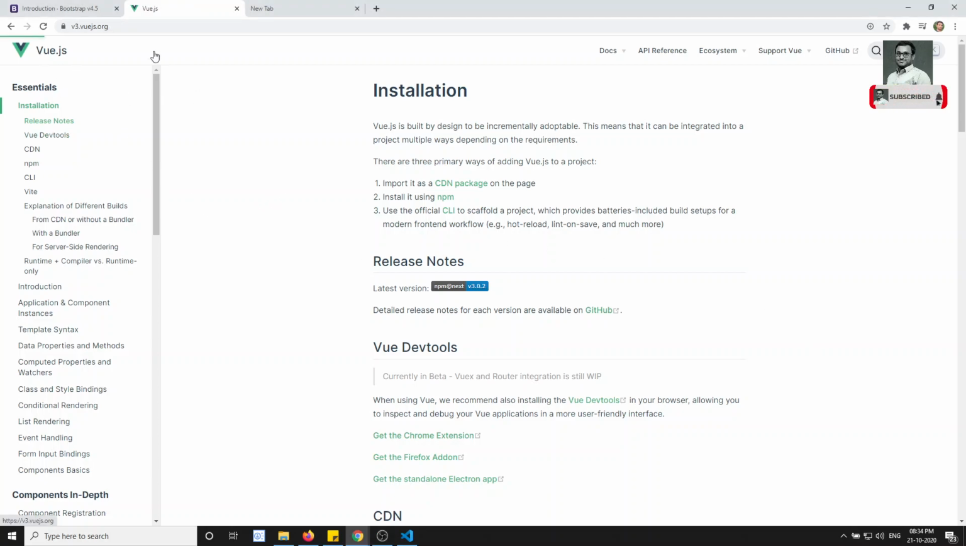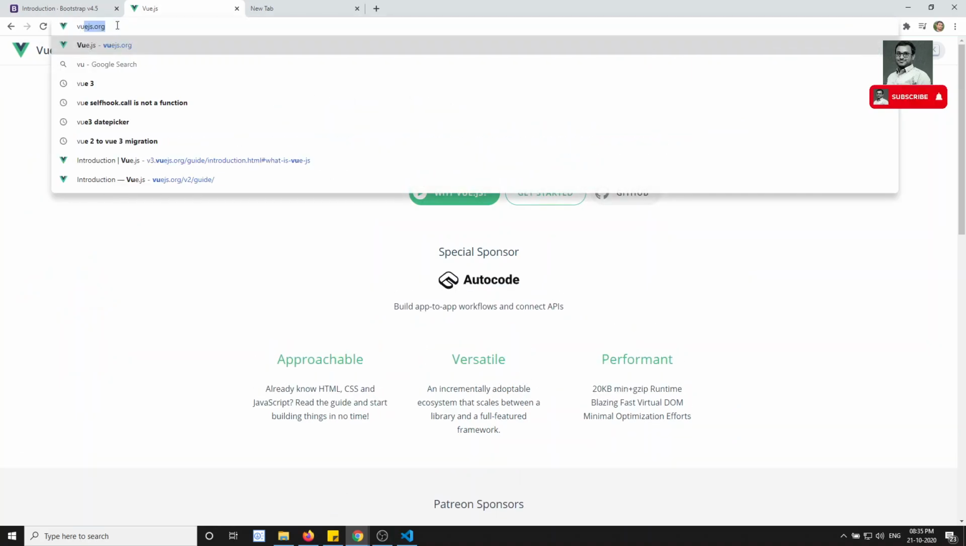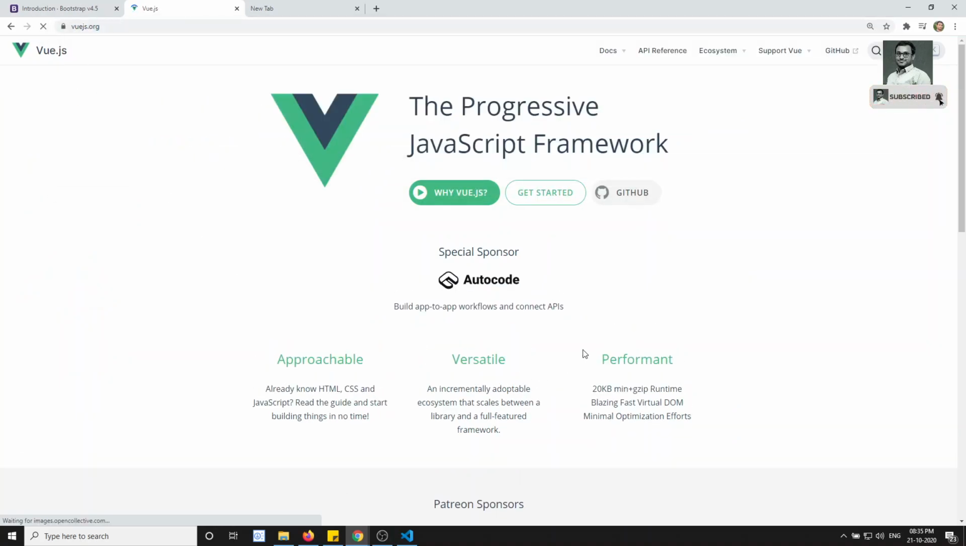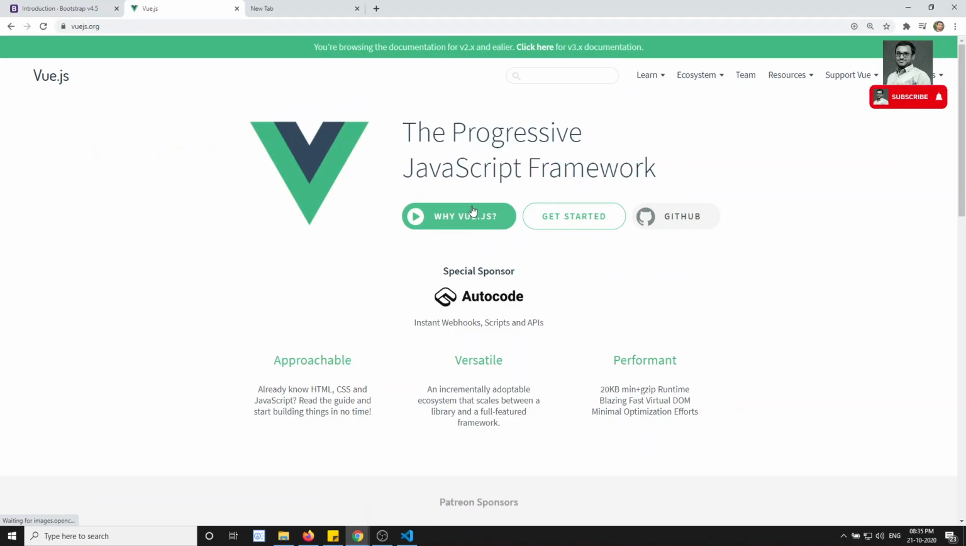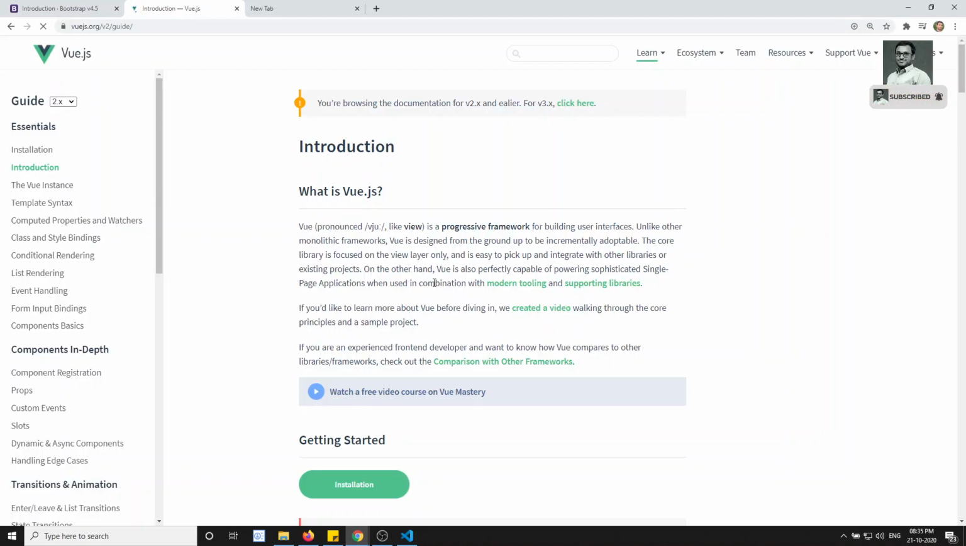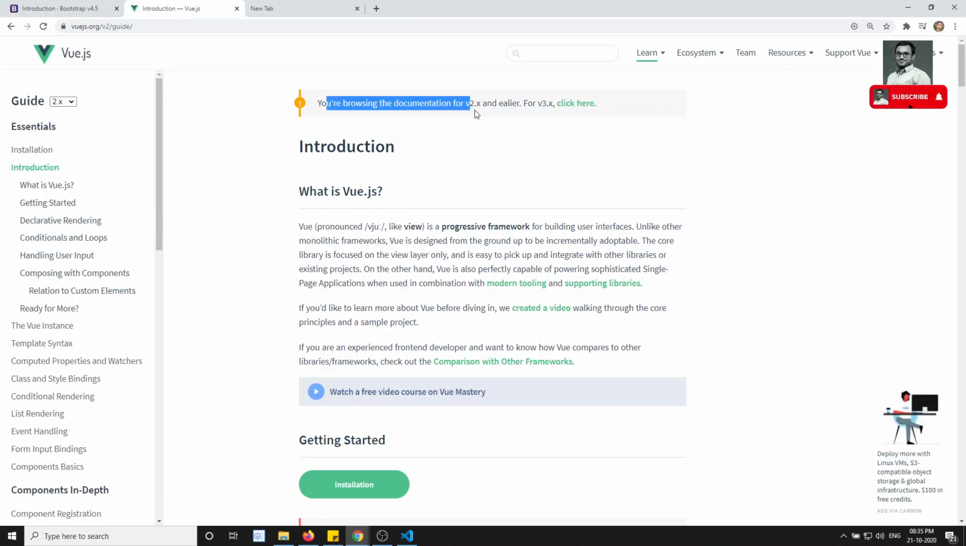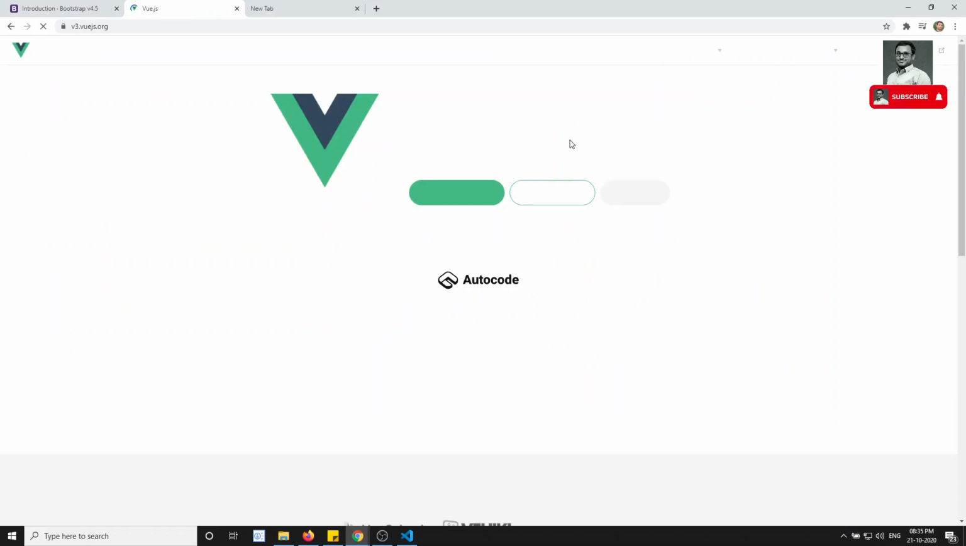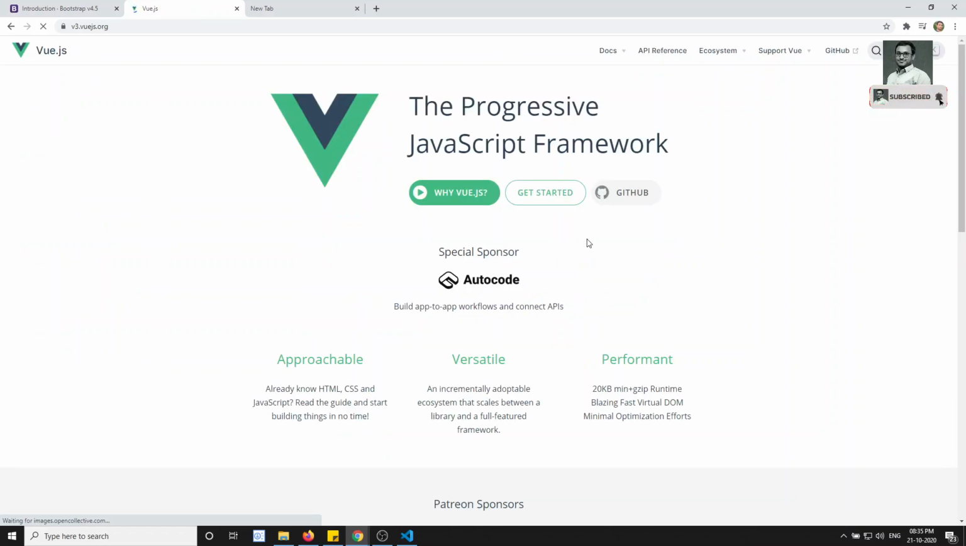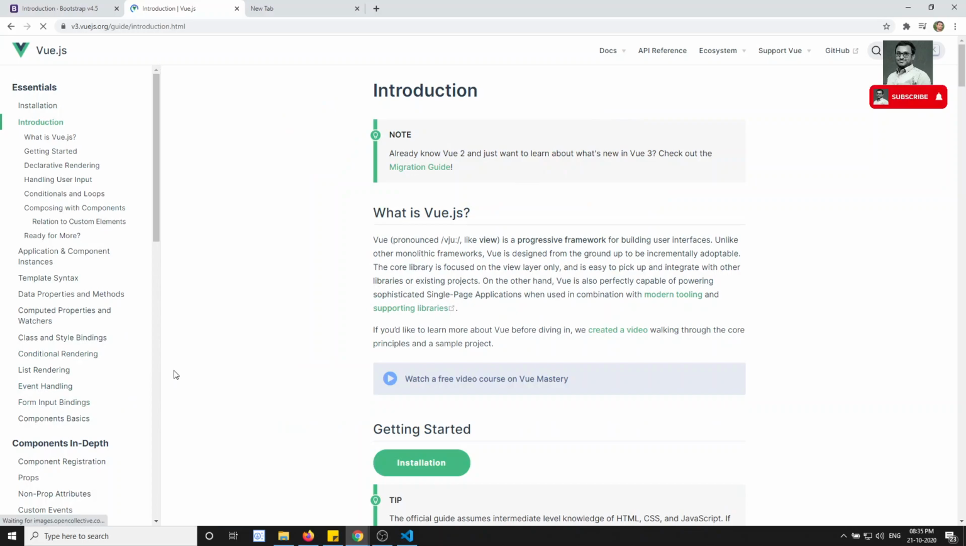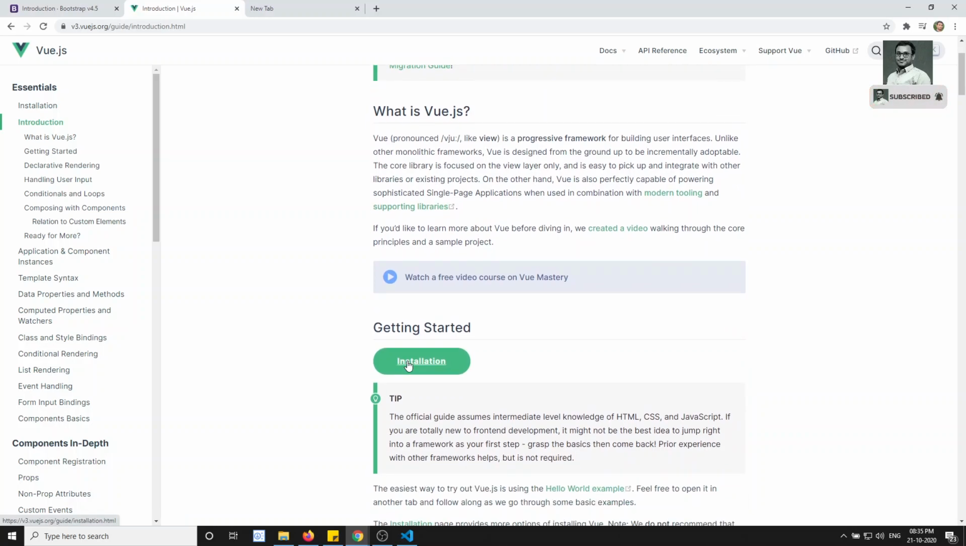So if I go to vue.js.org, you'll be able to see this screen. If you go to Get Started, you will see that you are browsing documentation for Vue 2.x. For Vue 3.x, click here. Okay, we'll click here for the latest version. Now let's go to Get Started, and let's start with the installation.